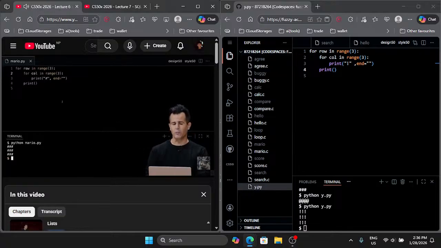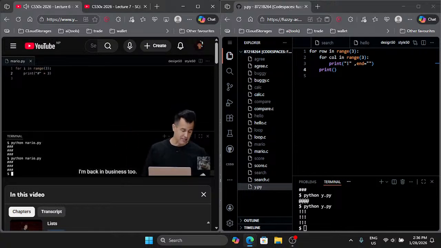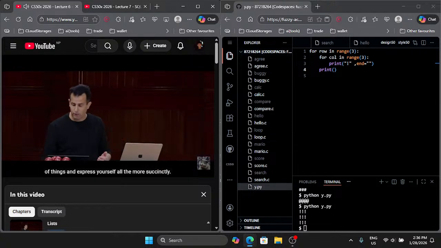If I just want to print a 3x3 grid, well, I know that the top thing here will iterate 3 times, and I know how to very elegantly print things out with a one-liner, so I could just print out a hash times 3 in this case, and then down here I can go to python of mario.py, and voila, I'm back in business too. So it's just sort of easier to do these kinds of things and express yourself all the more succinctly.